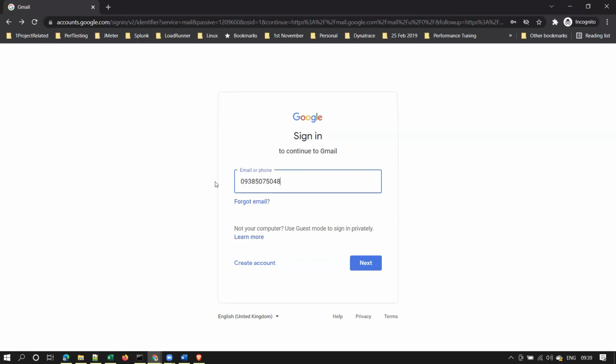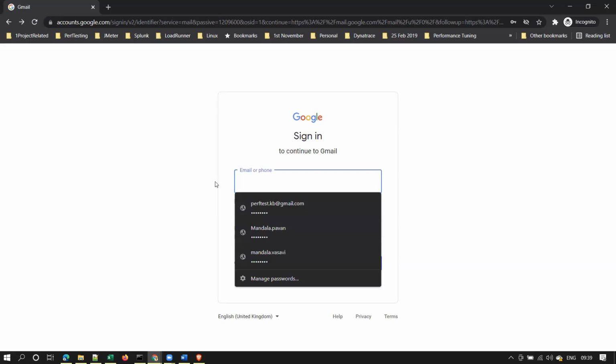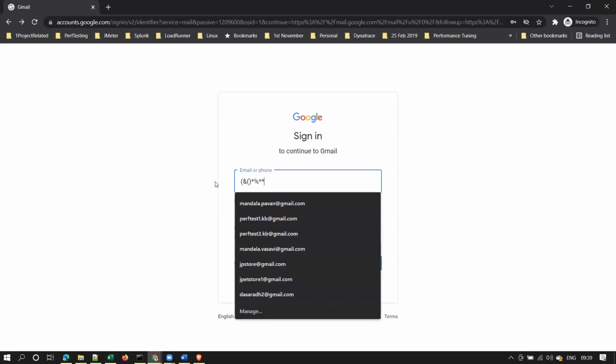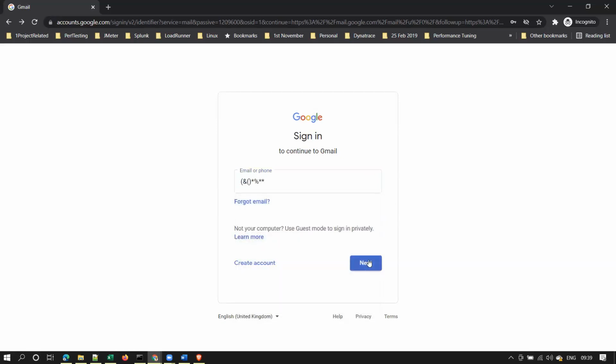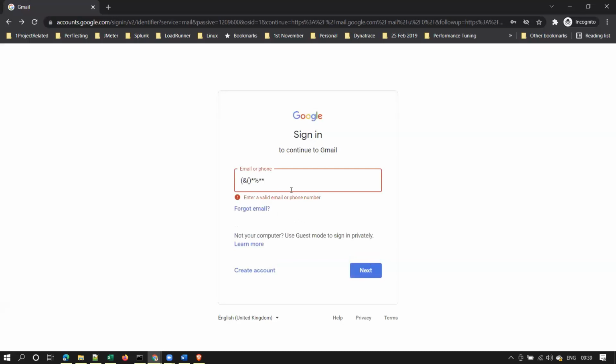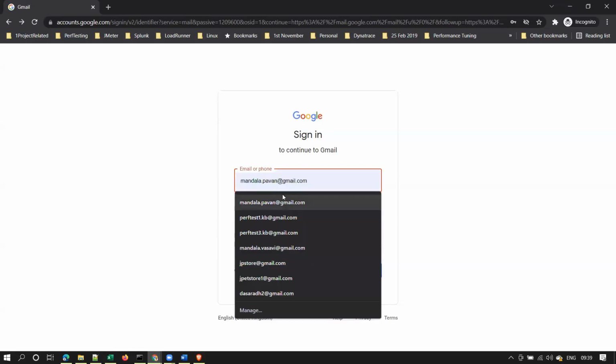So if I enter some special characters like this, and click on next, what should happen? It should display some error message like this, isn't it? So this is called client-side validation.